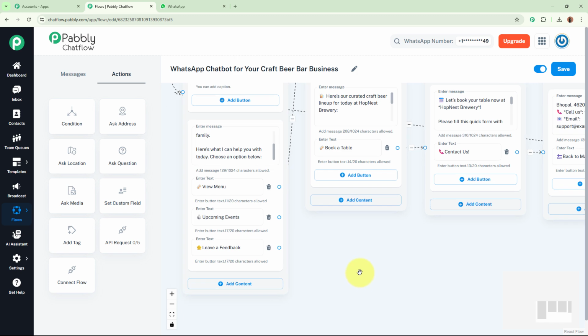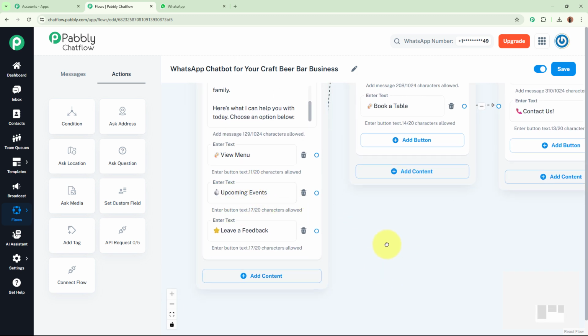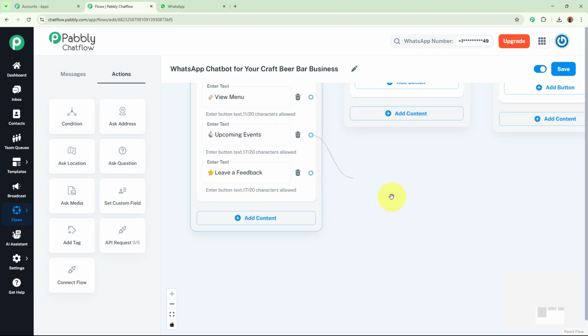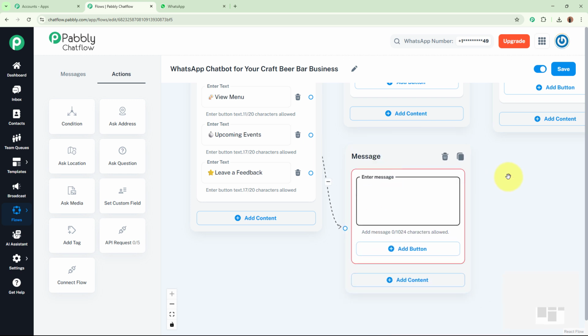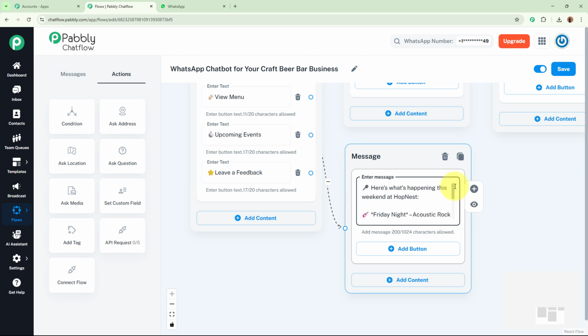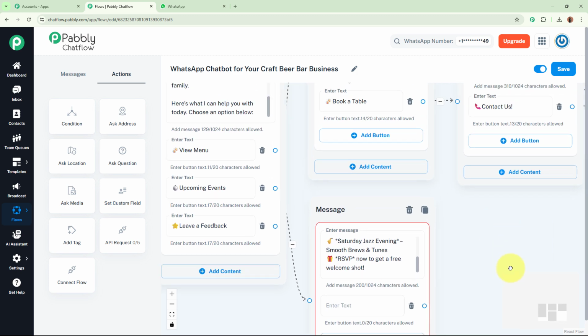So after setting up the button for the view menu, next is upcoming events. So I'm going to drag this point, drop it in this field. Content type is going to be text plus button, and the message over here for the upcoming events is going to be, so this is the message that I have with all the upcoming events in it. Okay, now if any of the customer wants to book a table after seeing all the events, so I want to add a button of book a table over here as well.